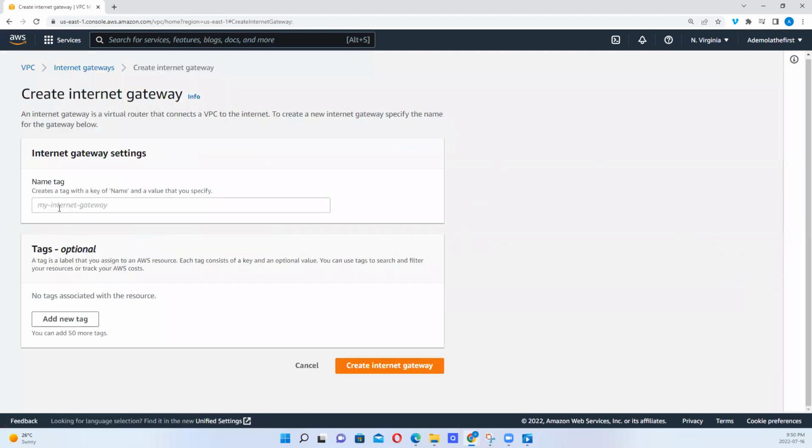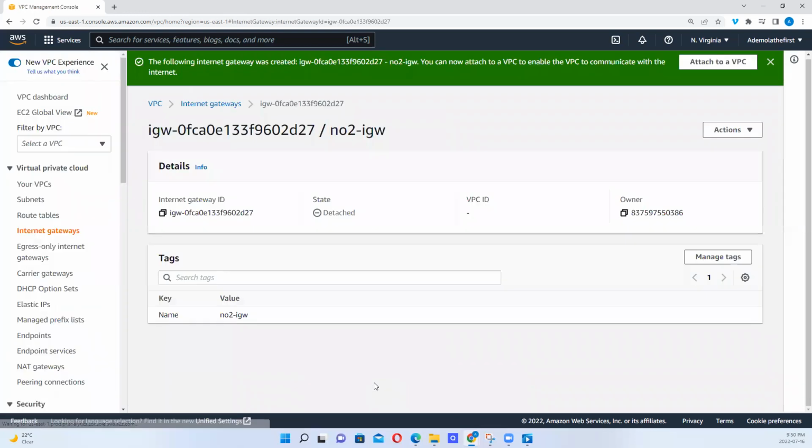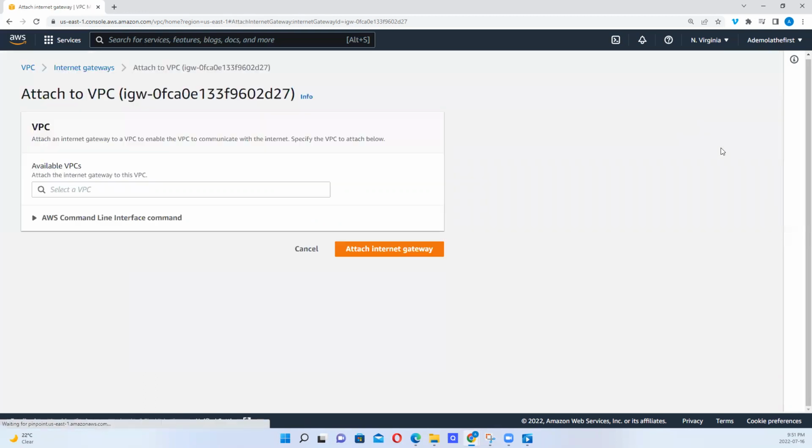Number 2-IGW internet gateway. Okay, so that's the name. So it's as easy as this. We create our internet gateway. So we set up the reception. So what do we want to do, right? If you look at this, it doesn't show it's attached to anything, right? It's detached.